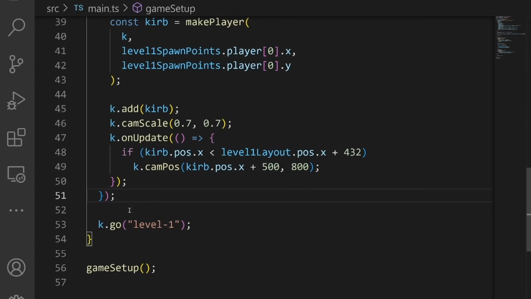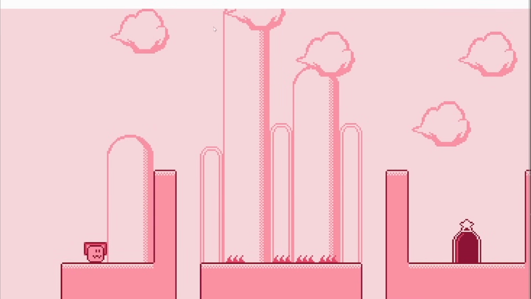So now let's look at the result. I'm curious to see if anything is going to change. All right, we can see our level, but now we don't have the movement controls, and this is what we're going to deal with in an instant.